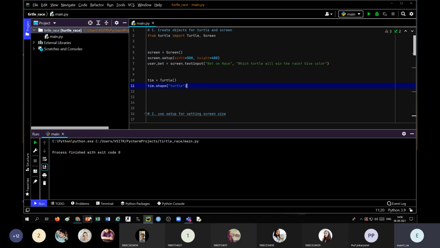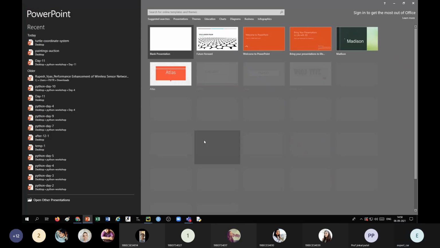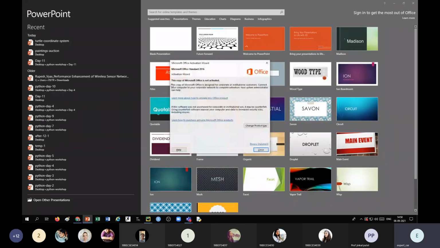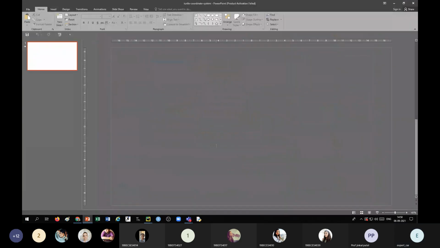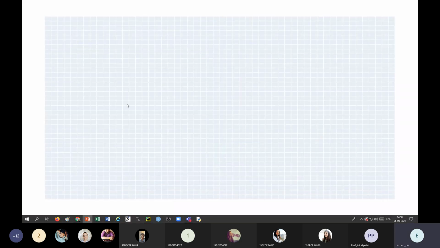Okay, let us see that. I have created a small presentation with one slide to show you. So our screen is considered as a graph. Initially our turtle will be in the center. That will be considered as position 0, 0.